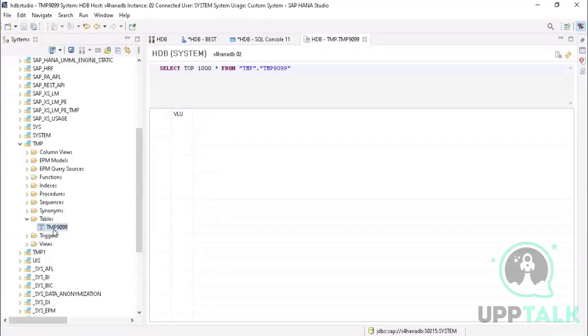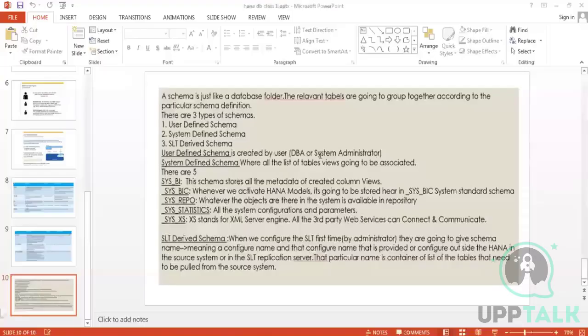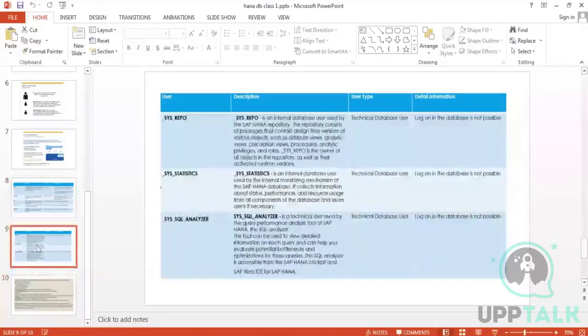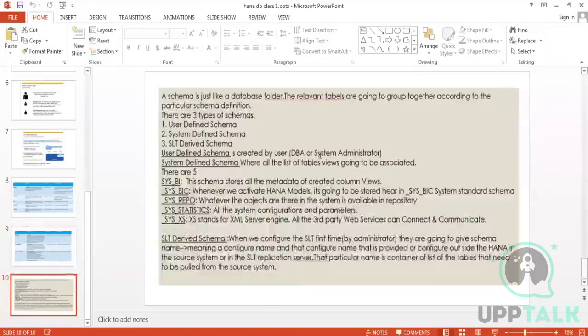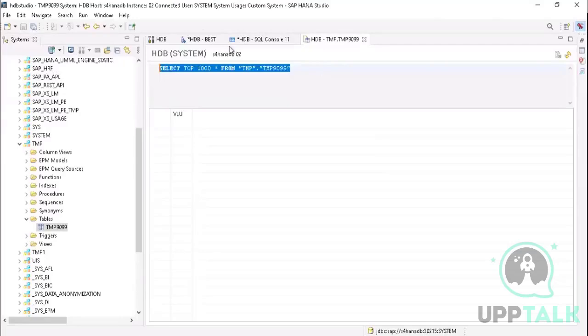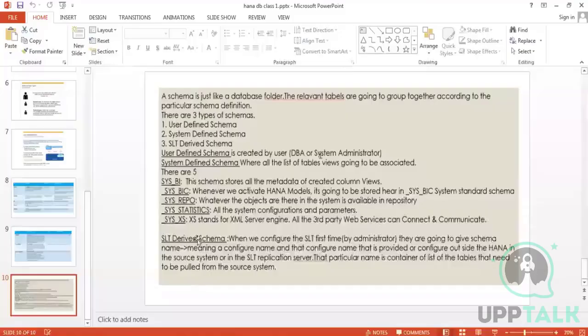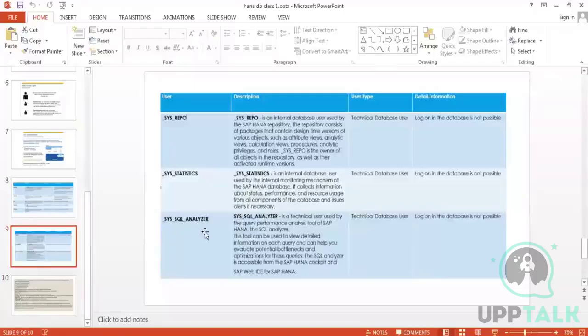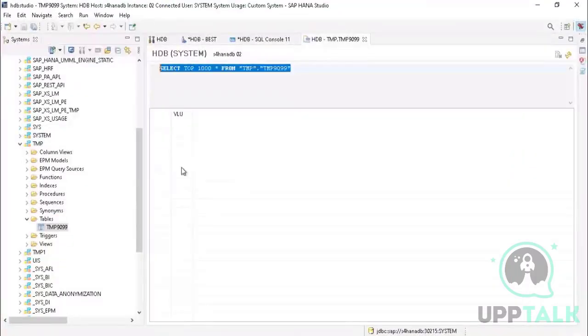As I said, for each and every click that we perform here manually, in the background you'll be able to see that we are executing a query. And which standard user ID is responsible for this? If you go through your notes, which I gave you yesterday, _SYS_SQL_ANALYZER is a standard user ID which is responsible for any query execution in the system. So whatever query you're executing, the owner of this query who is executing it in the background is this system user ID, _SYS_SQL_ANALYZER. That is what is happening here.